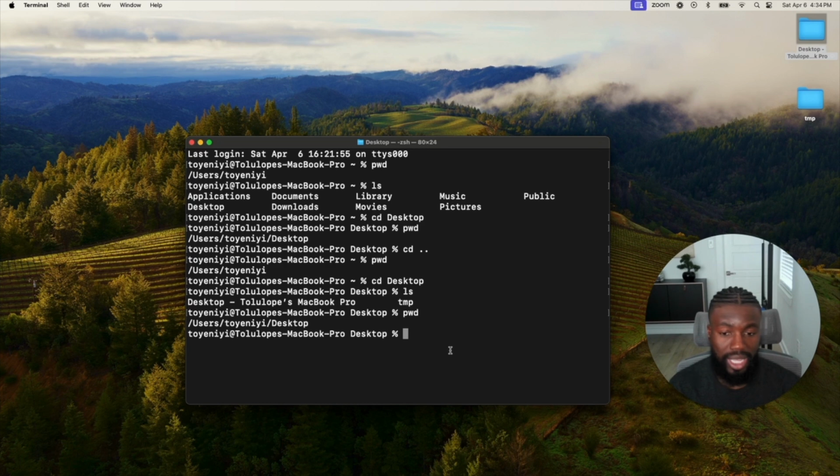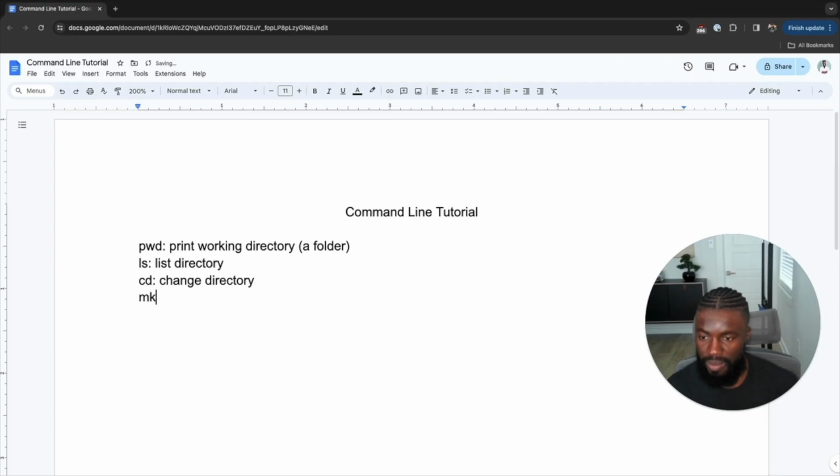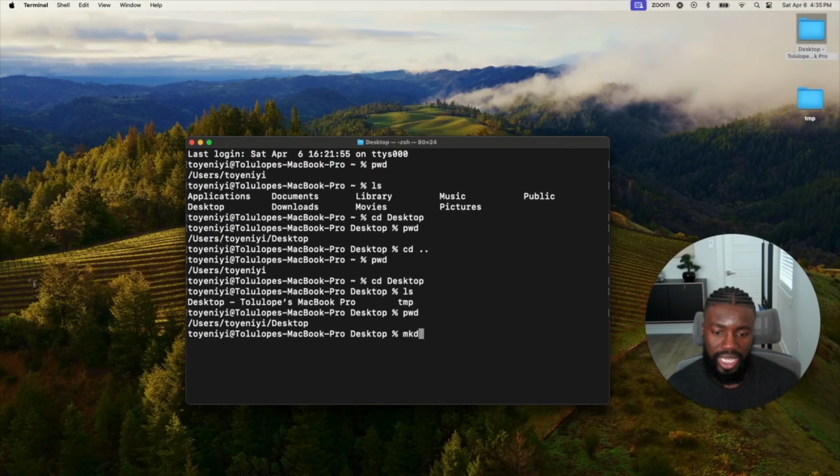So the next command is, how do we create our own folder? Let's say that we want to create a folder called test folder, or folder one. The command that you use is called make directory. Make directory. This is how you create another folder. So if I come here, mkdir, and I type the name of the folder that I want to create, I'm going to put folder one, and I press enter.